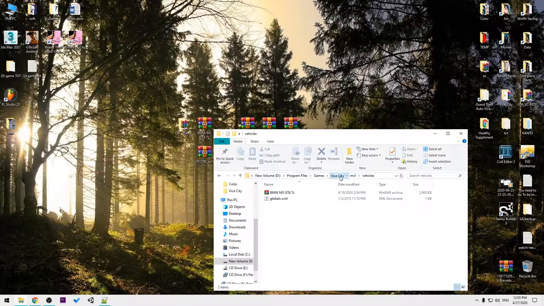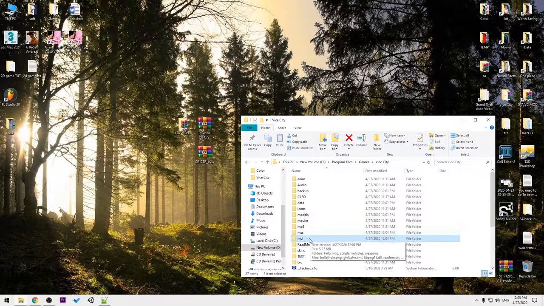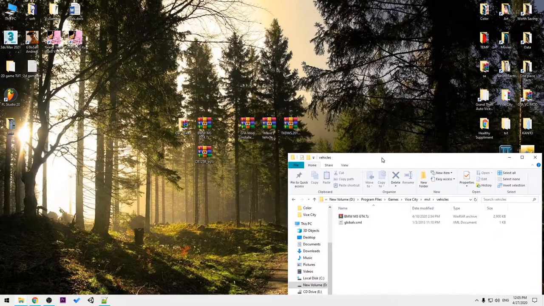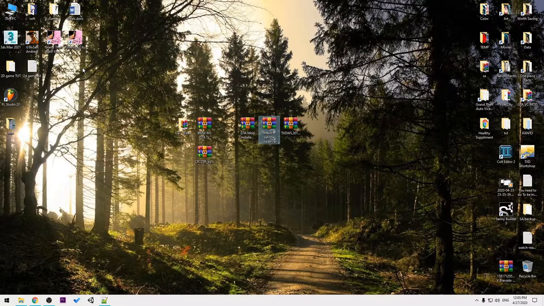So to repeat, you just have to put these files in the install directory of the game, go to MLV and put any vehicles of this mod loader in here. So let's play the game and let's see if it worked. And this is way easier because you can spawn the cars yourself.